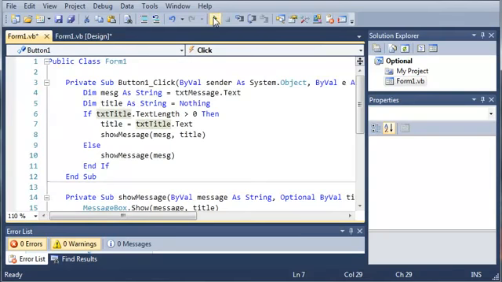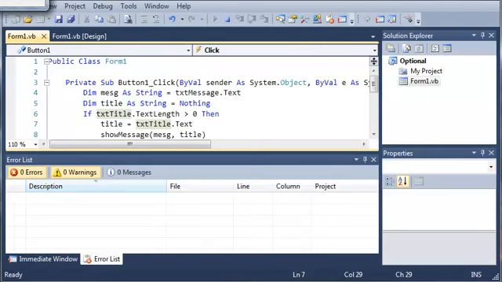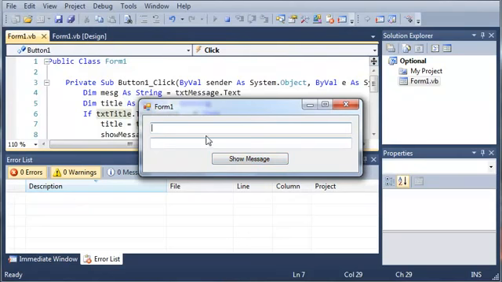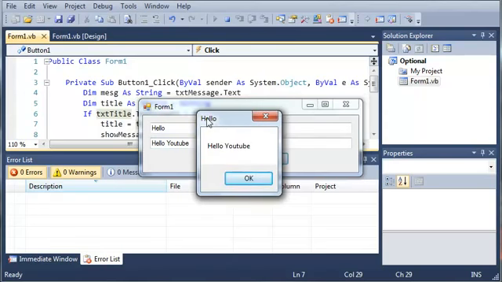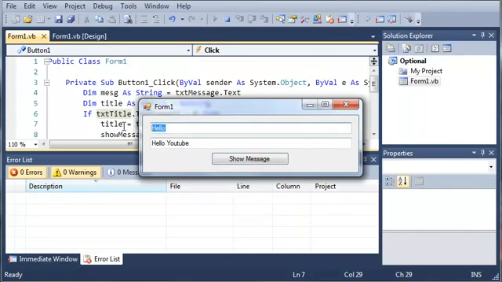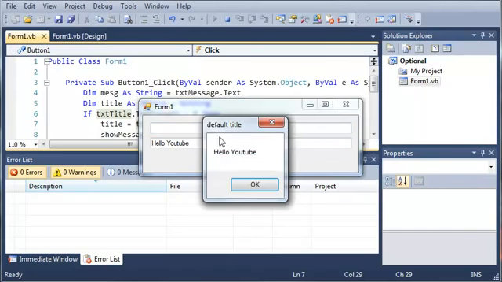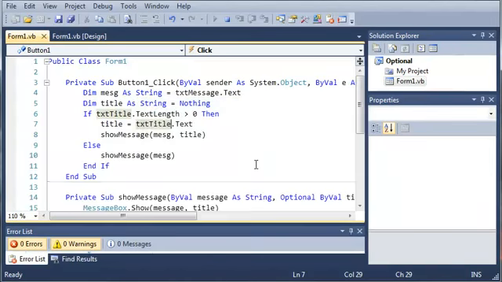So let's go ahead and run this. And here's our form right here. If we go ahead and set something as the title, we'll type hello and then hello YouTube. If we click show message, you can see the title is set to hello and it shows hello YouTube. Now if we take out hello and leave it as nothing, you can see that when we click show message, it says default title right there. So let's go ahead and close out of that.